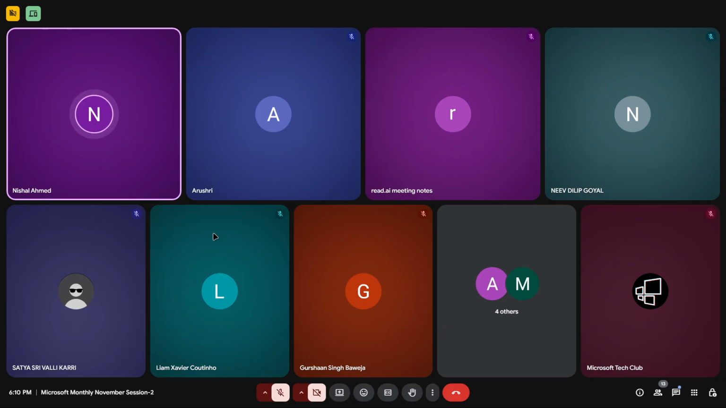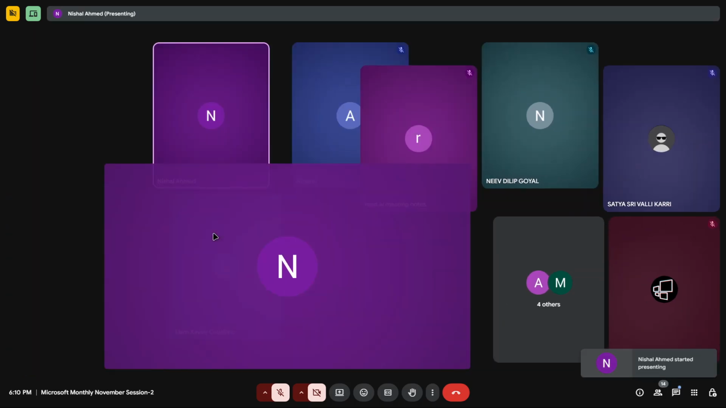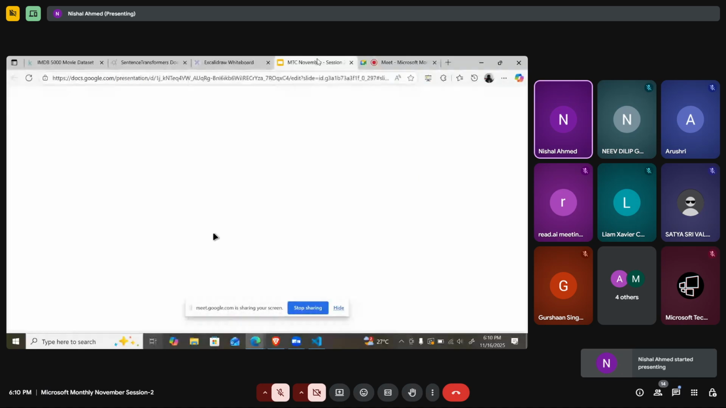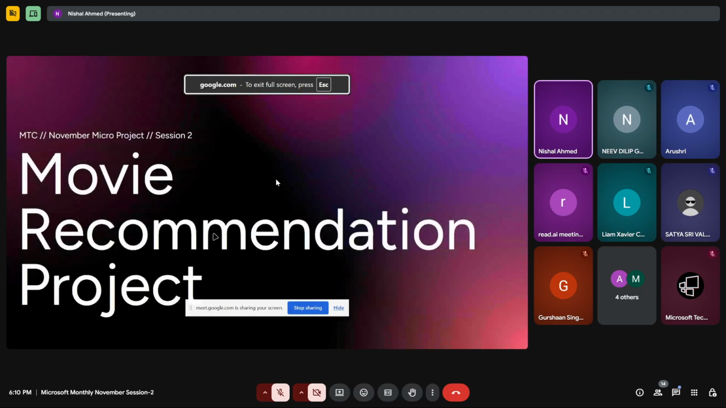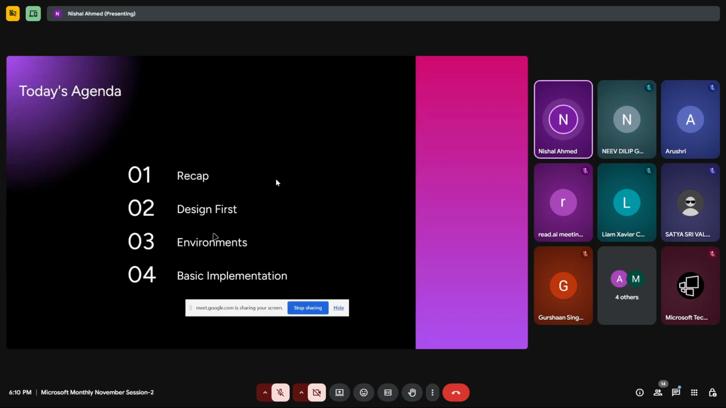So today we'll be, let me just open up the slides first. So today we'll just recap over what was done last week. Then we'll look at what we are about to build. Then we'll set up the project in Visual Studio Code. And then we'll go through basic implementation.